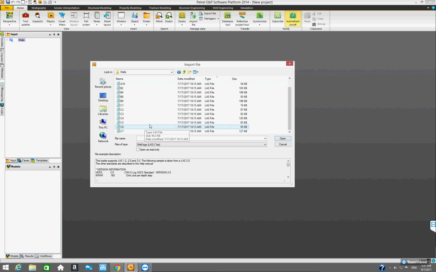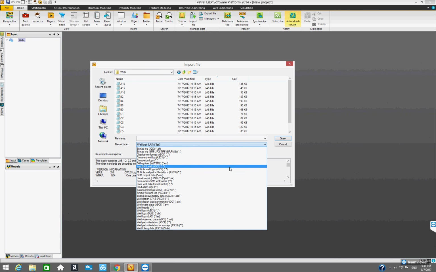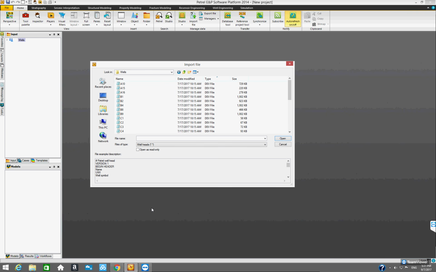All those files are just ASCII files. They are just normal text files. You can open them using a notepad. The first thing we're going to try to import is wellheads, the information for wellheads. For wellheads, we have to make sure that we select the right data format. Petrel has an item called wellheads, and the format is star. We just click on that.